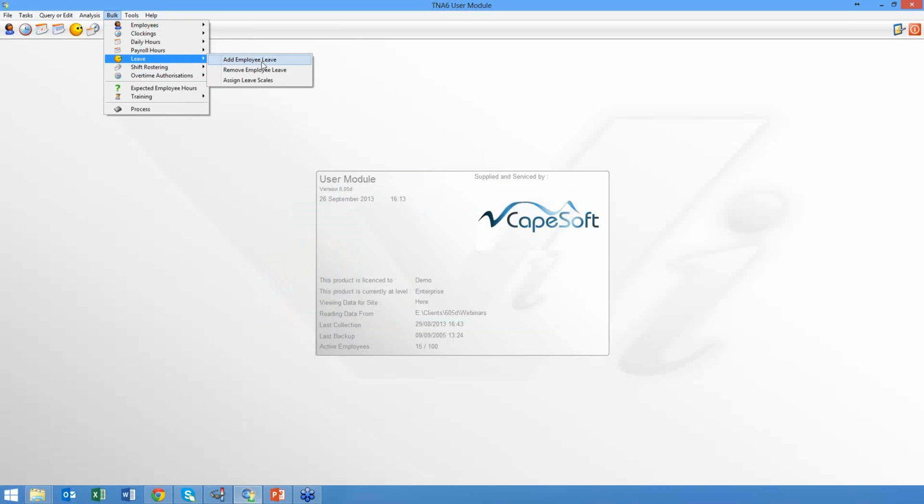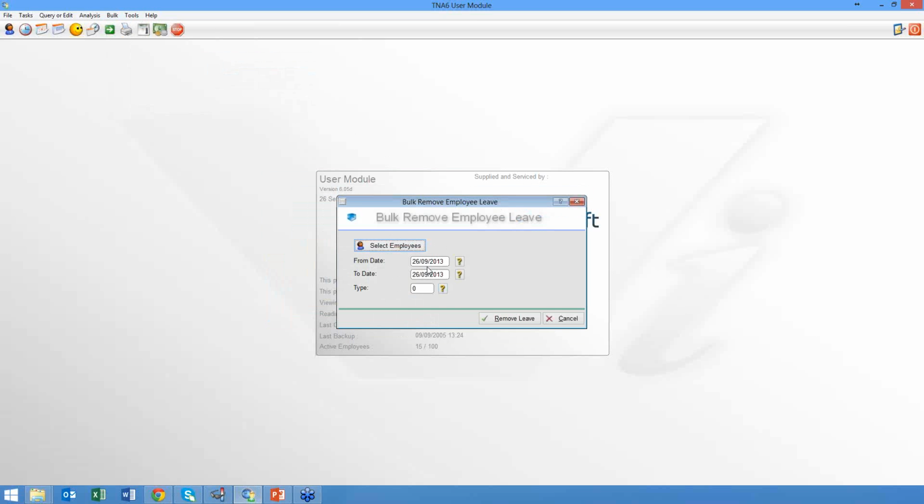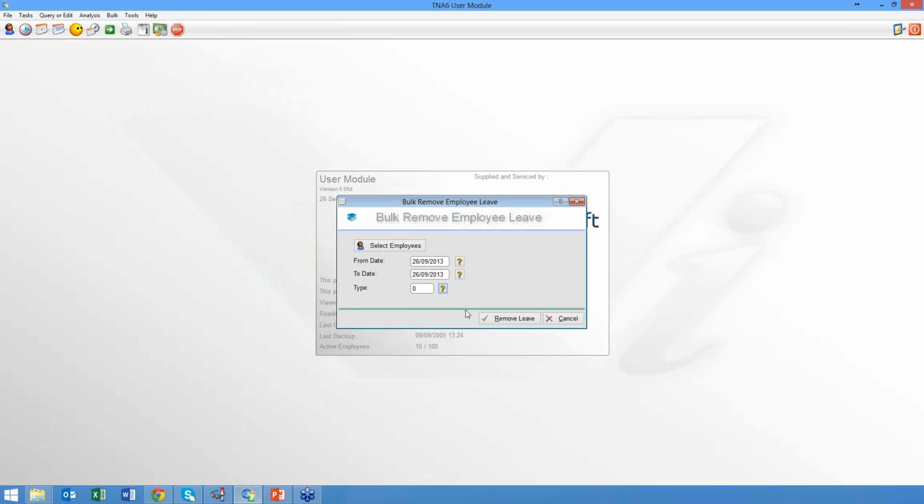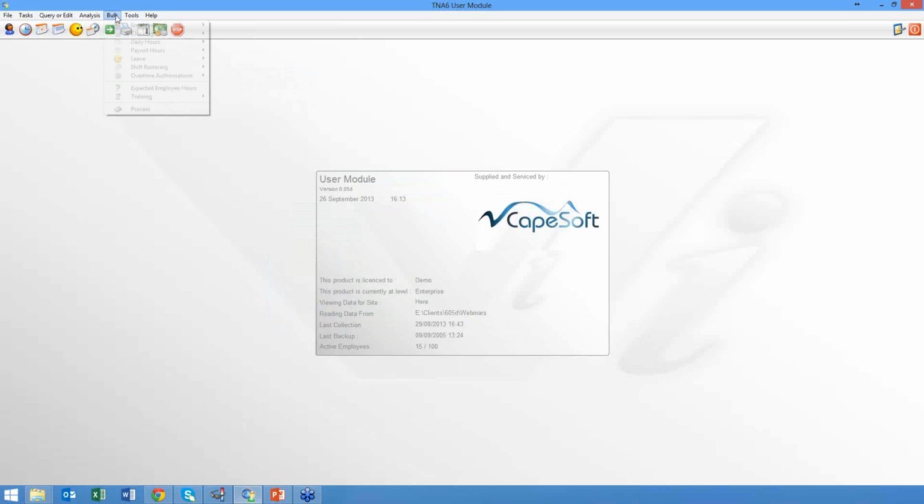You've then also got the remove employee leave. Once again, the same as you would have added it, you can remove the leave and specify which type specifically you want to remove. So if you've added that incorrectly by accident, you can select that and remove.